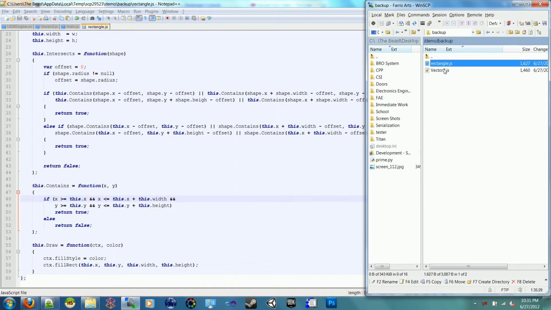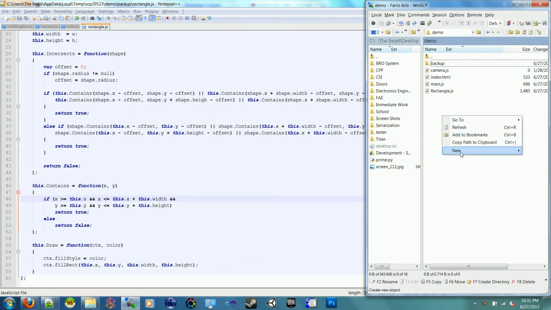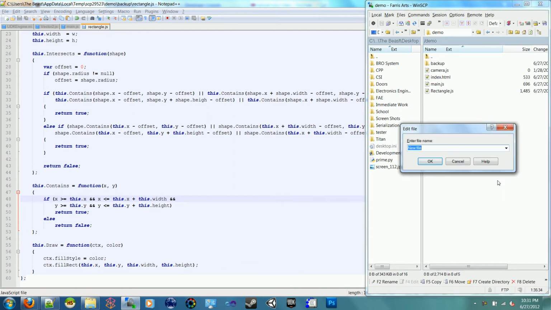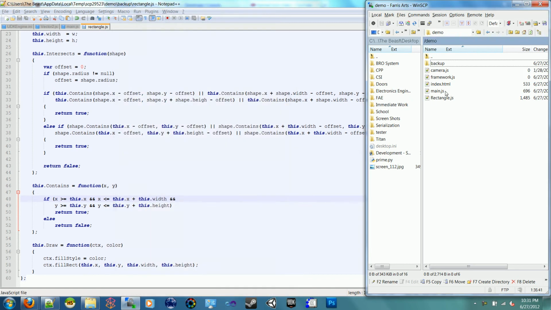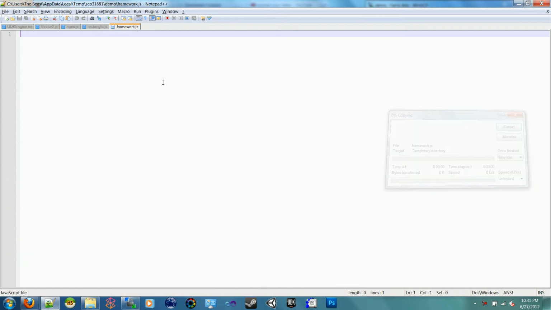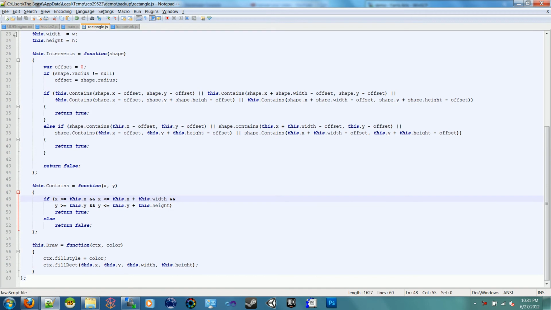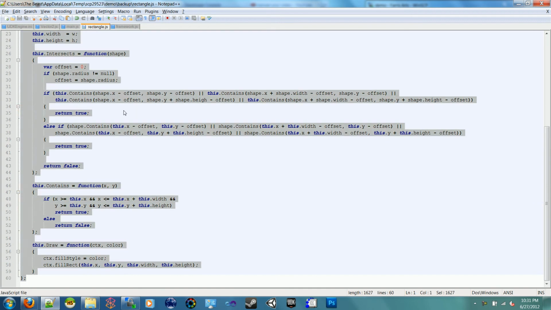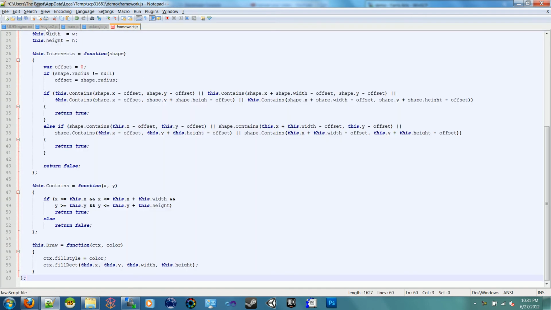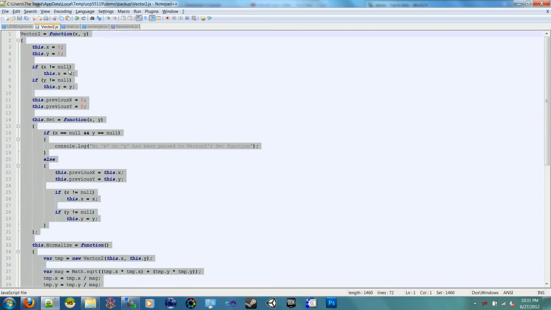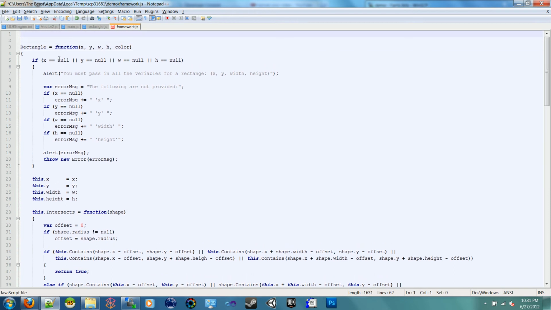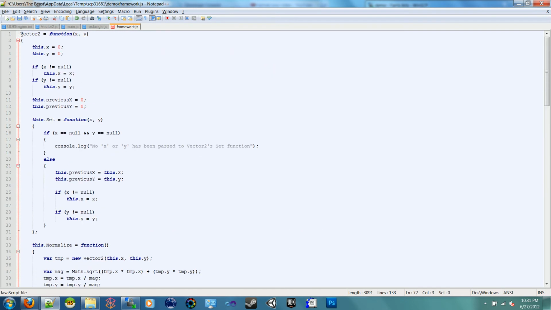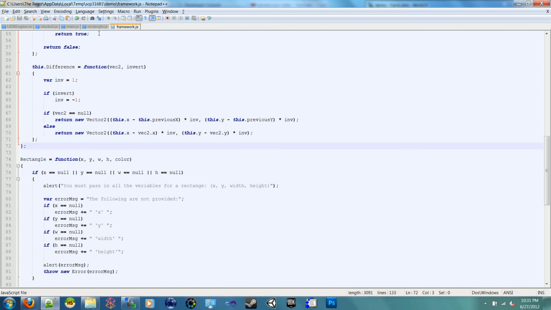So I'm going to start by creating a JS file, I'll just call it framework.js, and I will open that up in my editor. And all I'm going to do is Ctrl+A, copy out of rectangle, paste into the framework, Ctrl+A, copy out of vector 2, and I'm actually going to paste it above rectangle, and save my framework.